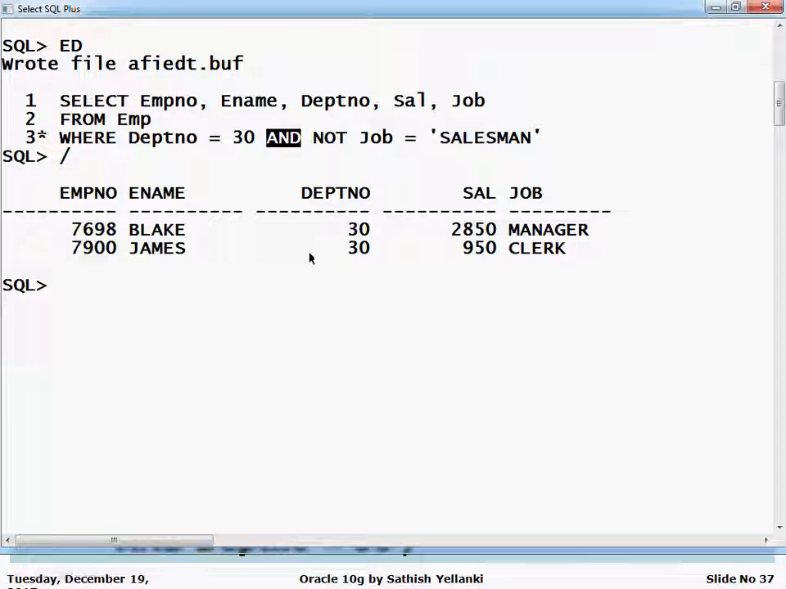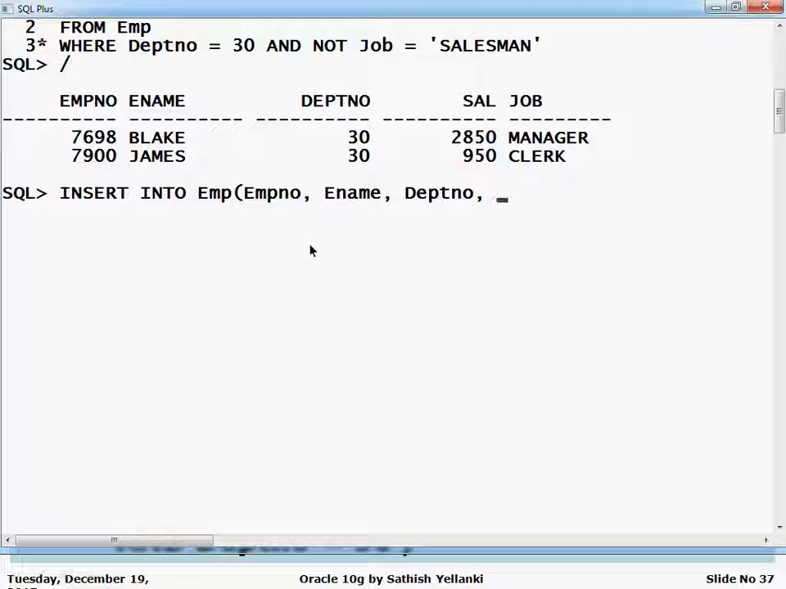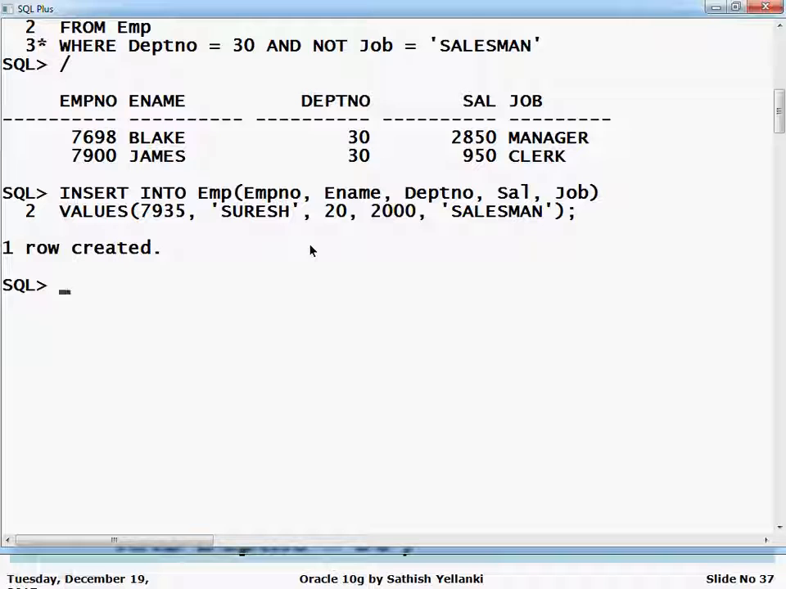Not only that, watch carefully. Currently, in which department do we have salesmen only? 30. Now I am recruiting salesmen. Insert into EMP, employee number, ename, department number, sal, job, values 7935. His name is Mr. Suresh. Department is 20, his salary is 2000, and he is a salesman. I'm recruiting a salesman into another department now.